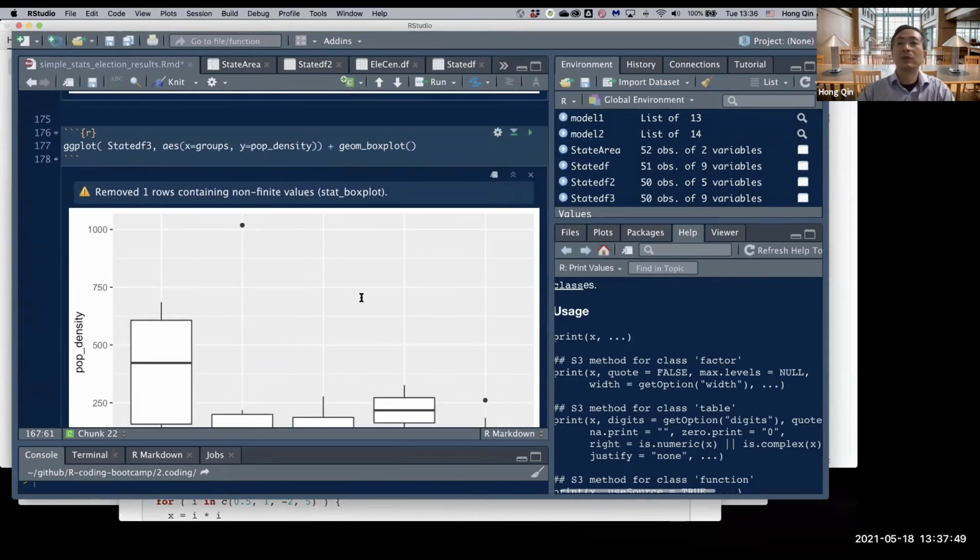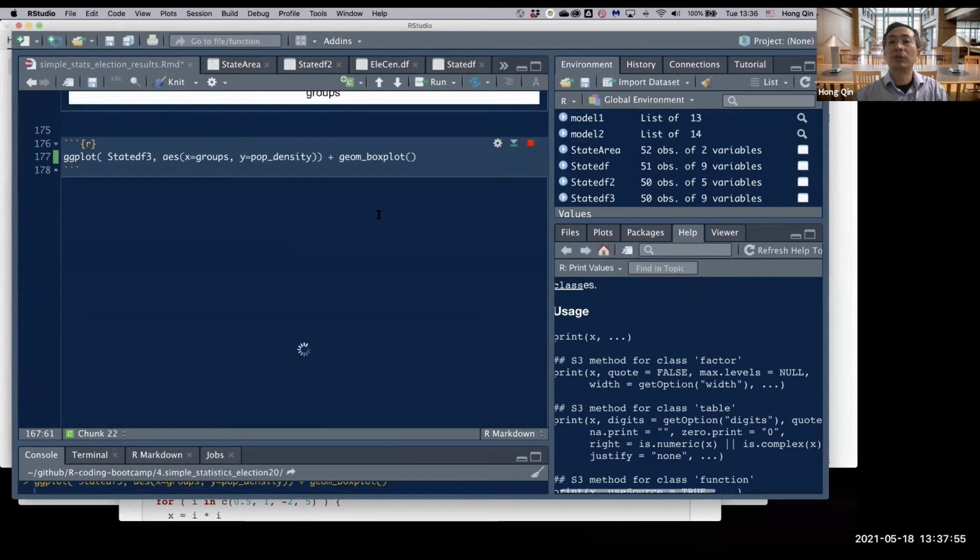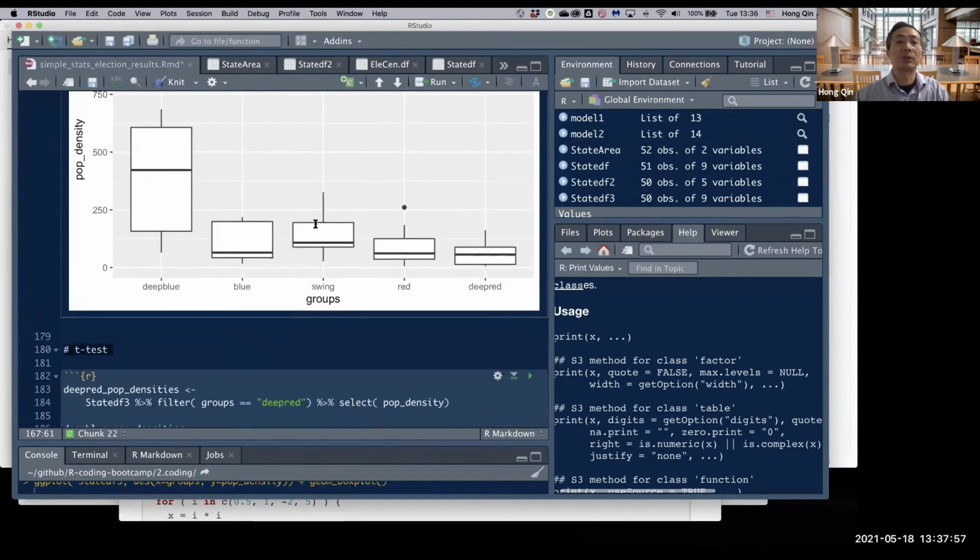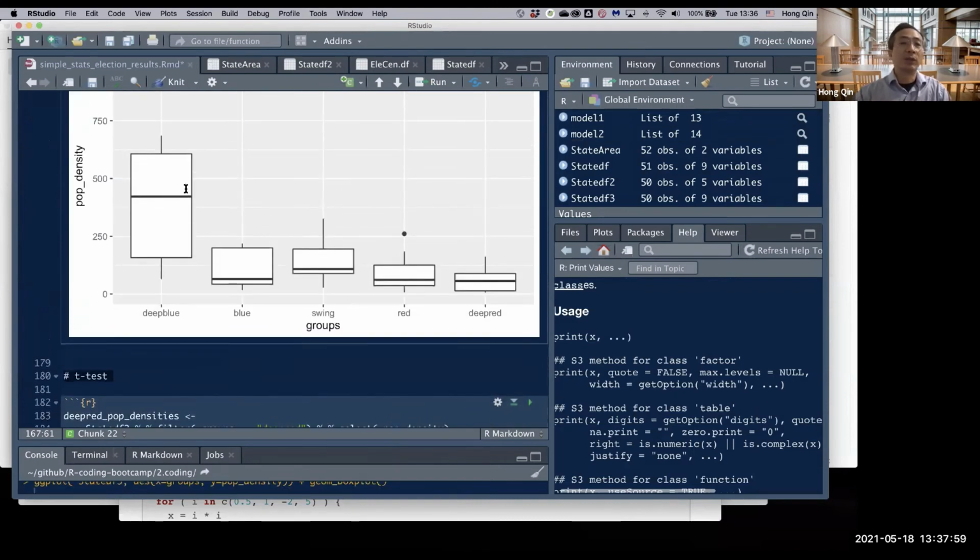Okay, so there's obviously many different ways to visualize this. One way I'm trying is the box plot. Look at the population density distribution. Wow, this has become much more visually striking, isn't it?